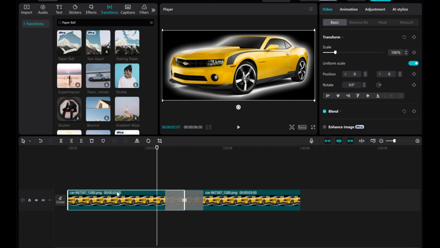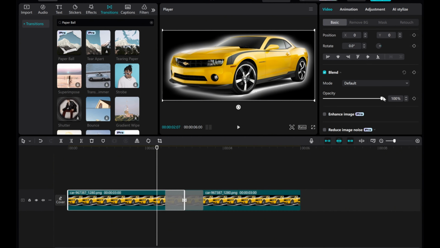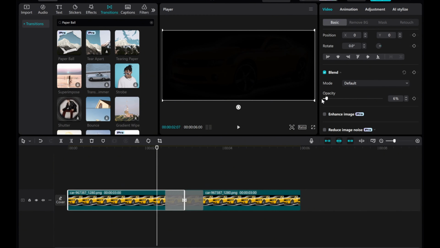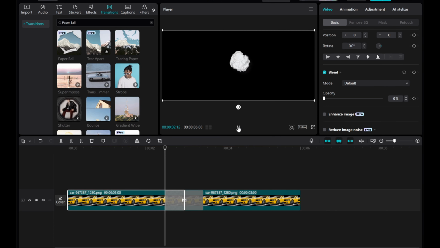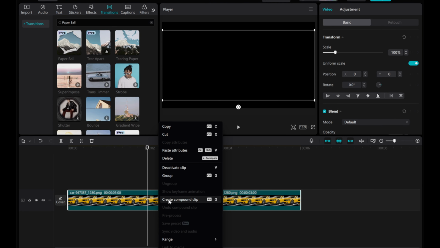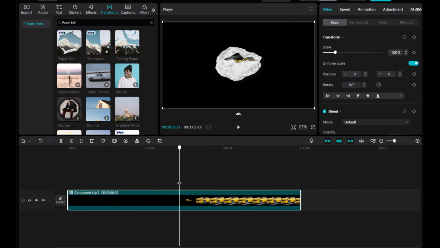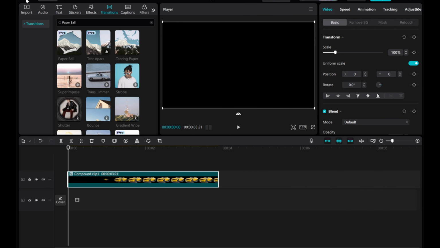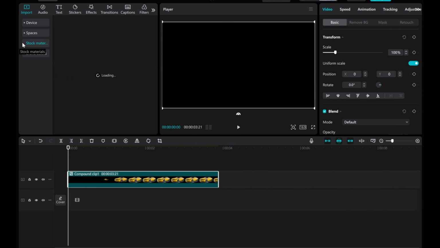Click the first clip, go to Video Basics, click Blend, and adjust the opacity of the first clip to 0. Select all elements, right-click, and create a compound clip. Move the playhead to the black screen part and delete as needed. You can also add a green screen background for future projects.